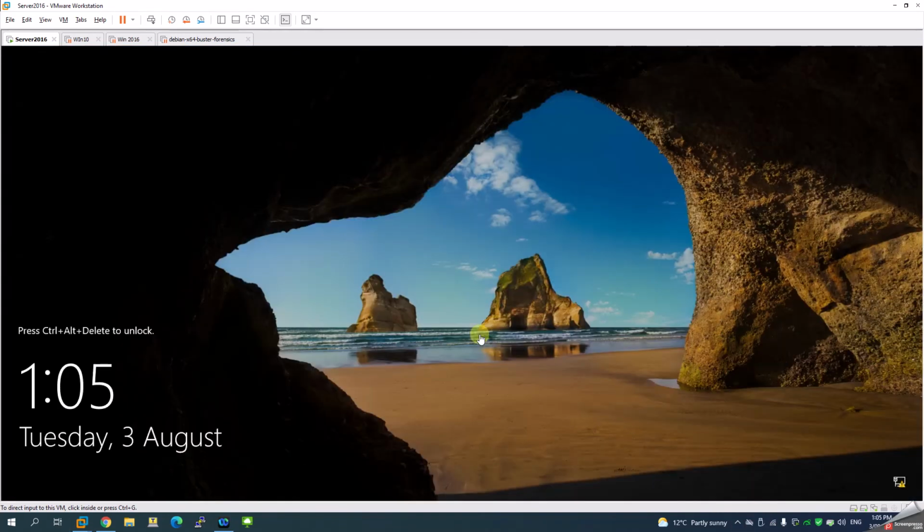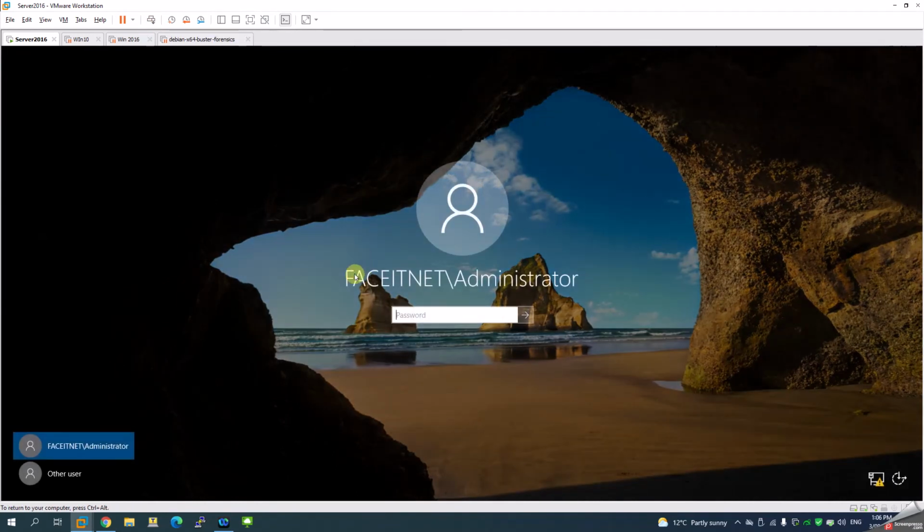All right, now you can see the system has rebooted. So I'm going to log into the system. Let's see what's the difference on the system after the reboot, right? I'm going to click here. Now you can see the login prompt has changed. Earlier it was just the administrator without the FaceIt.net. It was just the administrator and password. So this tells me that I'm going to log into the FaceIt.net domain environment as an administrator.